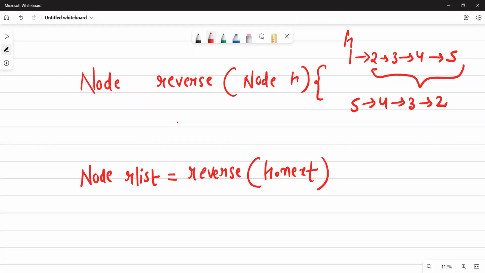Everyone else in the class? No, madam, once again. So you're passing 1 over here and now you're again passing h dot next, that is 2. You're assuming that this reverse function is going to give you the reversed list. Right, Aman, we didn't fix 1. When we got this function definition, it was already assumed that if we pass 1 as the head node, it is going to give us the reversed list, right?